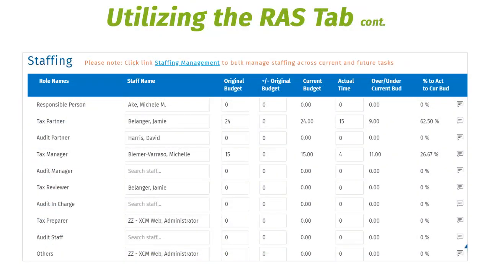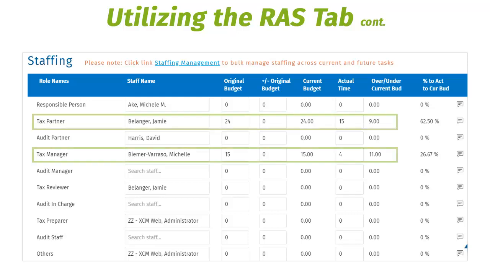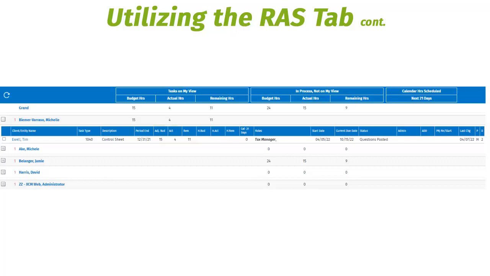Let us consider a scenario where Jamie and Michelle are working on a task. The budgeted and actual hours for their roles in the control sheet are given. The RAS search result shows the budgeted hours, actual hours and remaining hours under Tasks on My View. Michelle has 15 hours budgeted, 4 hours of actual time posted and 11 hours remaining. RAS shows the details beside Michelle's name under the first set of columns, Tasks on My View.